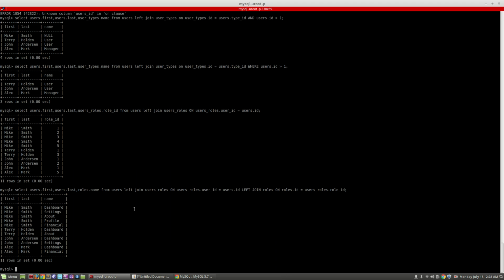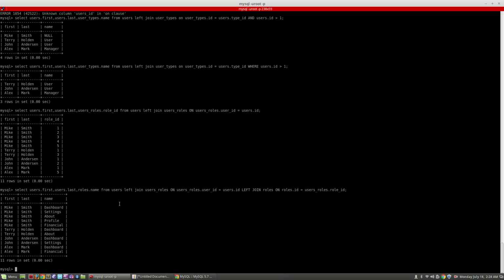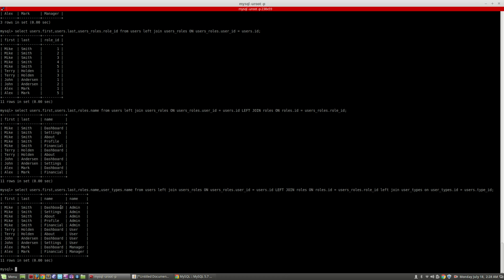And there you go. One last thing before we go, I want to mention, if you have name and roles, let's just say we joined on user types as well. So real quick, left join user types on user types dot ID equal to users dot type ID. And then here, remember, user types also had a name as well. Right, so we'd say user types dot name. Okay, you'll see we have 2 names here.